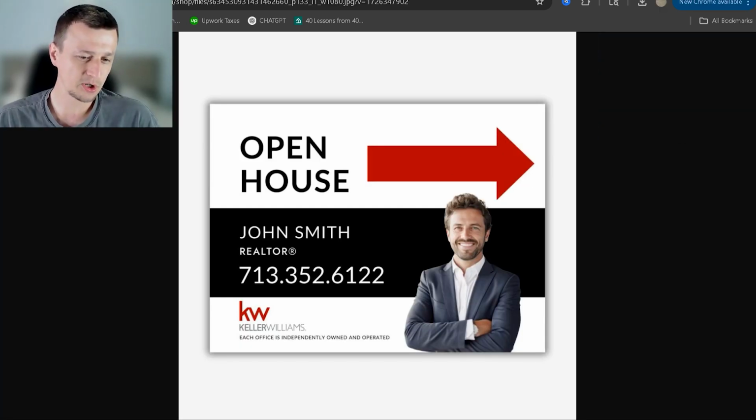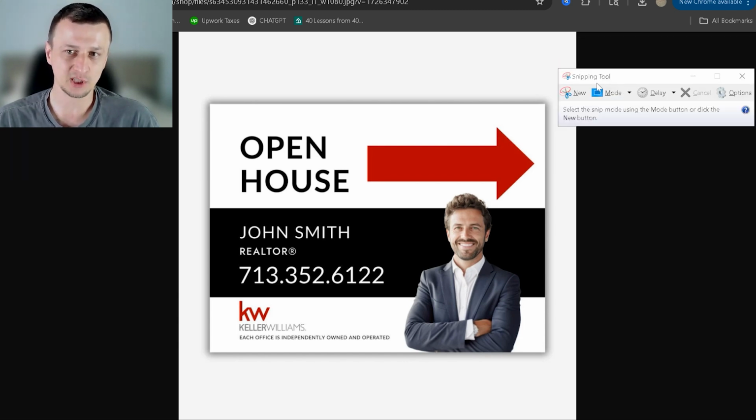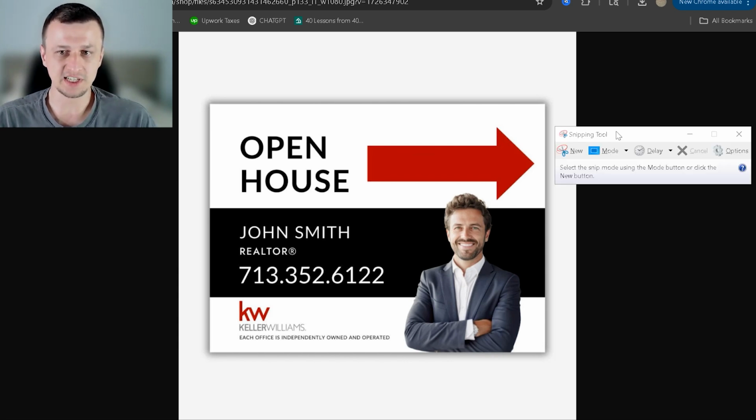and most computers have a tool built into it called the snipping tool. On my computer, it looks like this. Yours might be slightly different, but simply type in snipping in your search bar in Windows or whatever operating system you're using. Type in snipping tool and probably something will pop out. This tool is super easy to use.